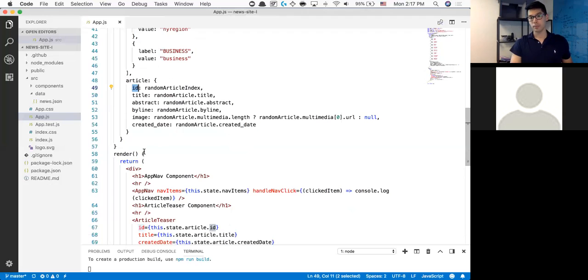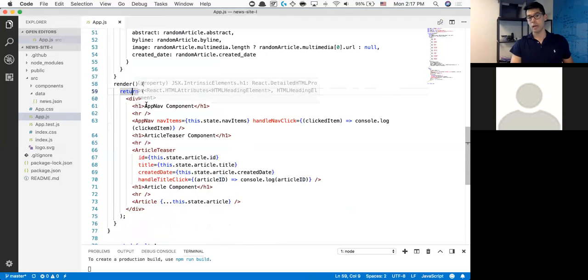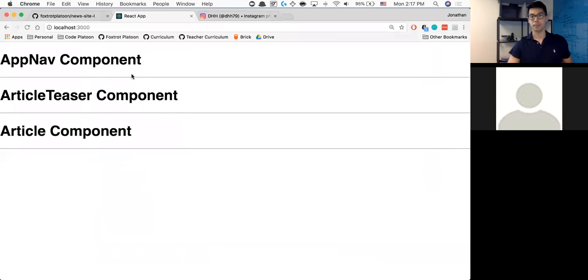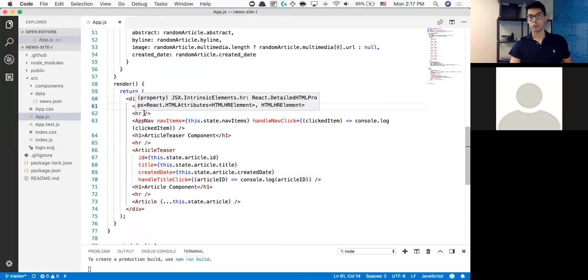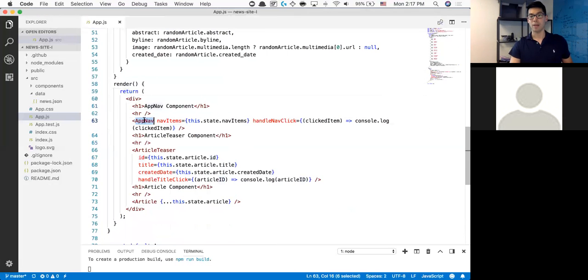So I've got a constructor, and I've got a render. The return is what shows up on the page. And you can kind of see I have app nav component. That's what shows up at the very top. Horizontal rule, which is that line right underneath it. And as of right now, I just have an app nav component in there and it doesn't do anything because we haven't written the code there yet. Then we have article teaser component, a horizontal line, article teaser component over here, and then an article component with a bunch of stuff on there.